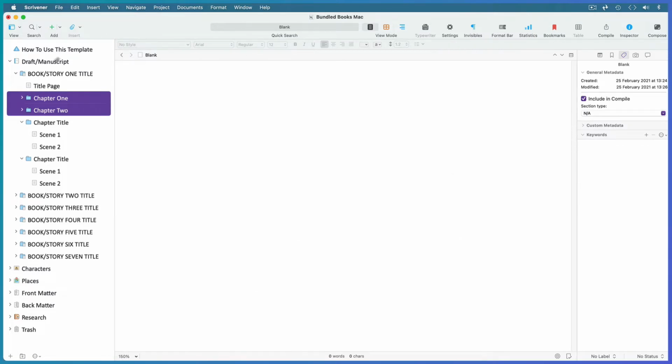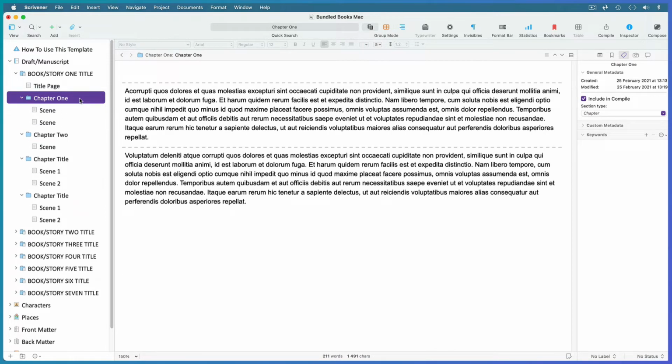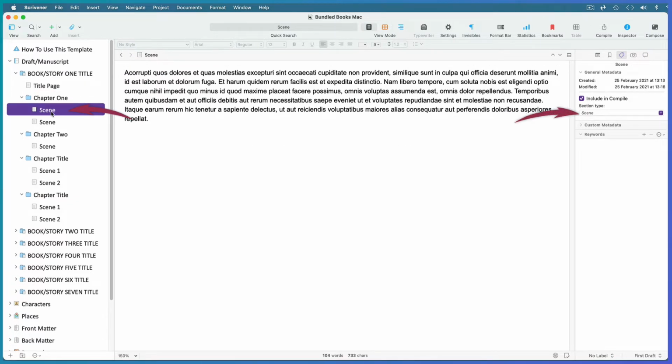As long as you've placed your chapters on the same level in the binder as the existing chapter folders, your documents will adopt the same section type settings as the existing documents. So chapters will have a section type of chapter and scenes a section type of scene.